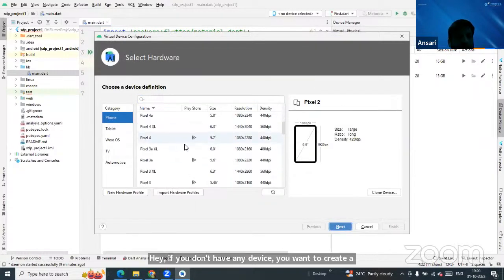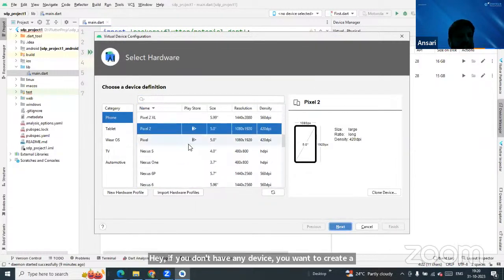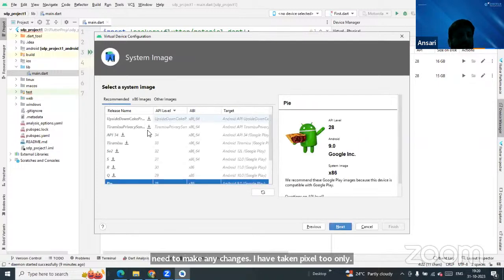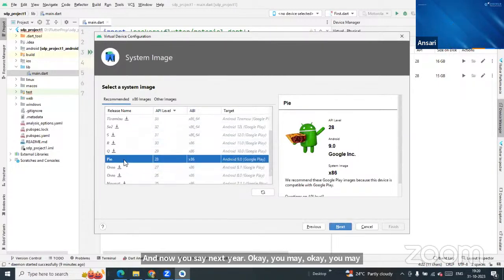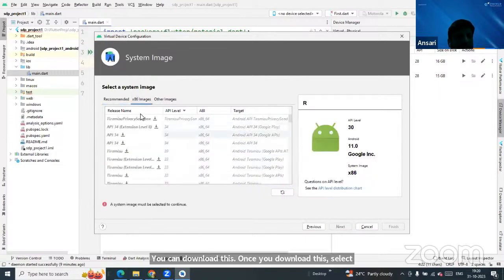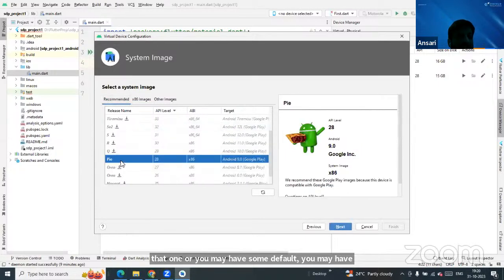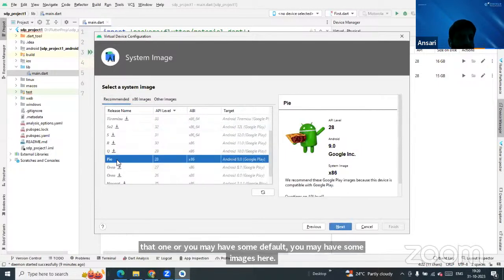Select the phone. Here you have different phone and screen sizes. You don't need to make any changes. I have taken Pixel 2 only. Now you say next here. You may have downloaded something, or you want to download, for example, I have downloaded this Pie. If you have not downloaded, and want to work on Q or Oreo, you can download it. Once you download it, select that one, or you may have some default images here. So you select, or you download this Pie. For me it is already downloaded.